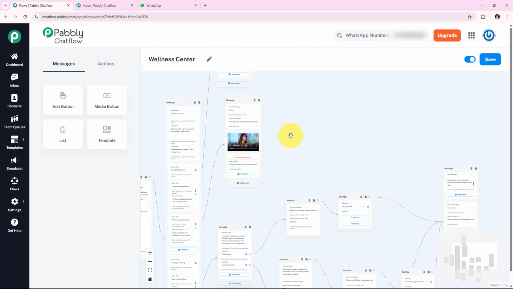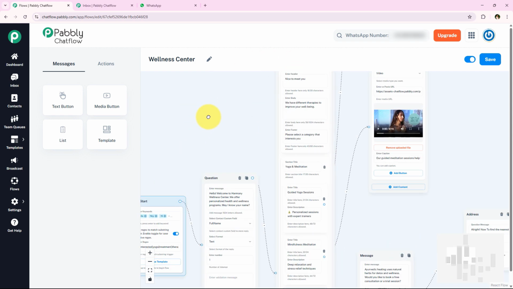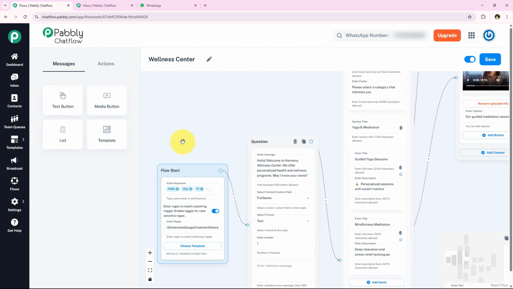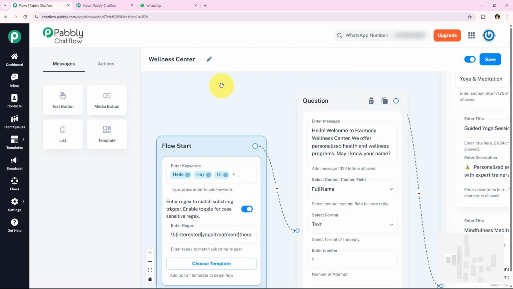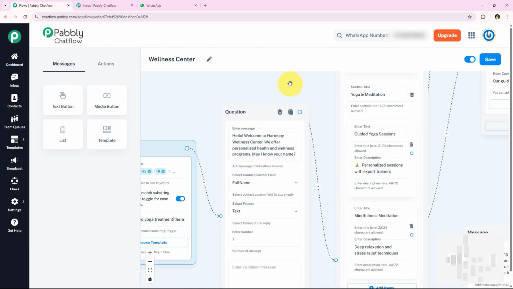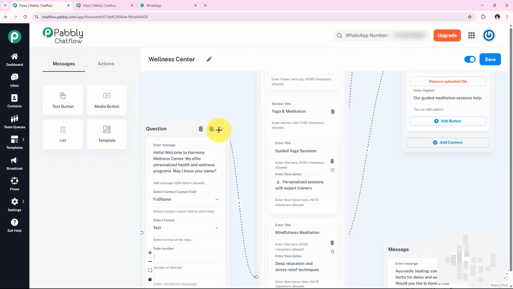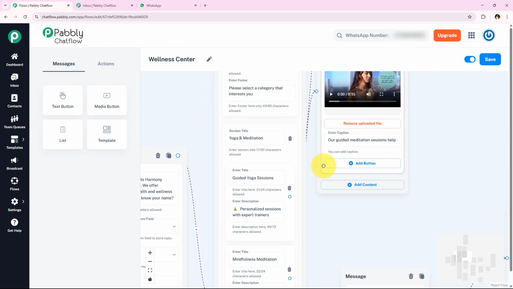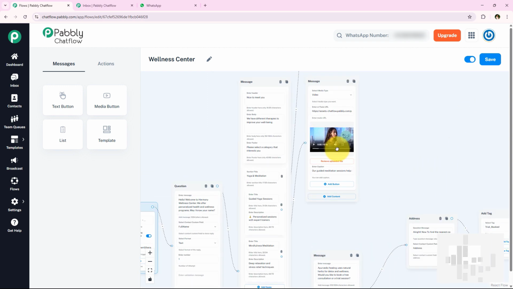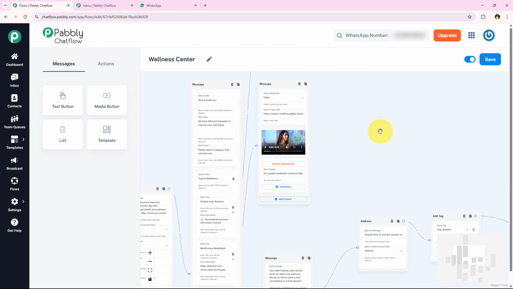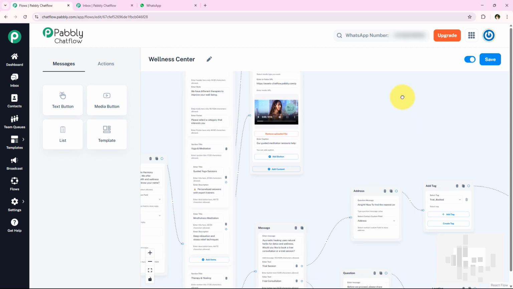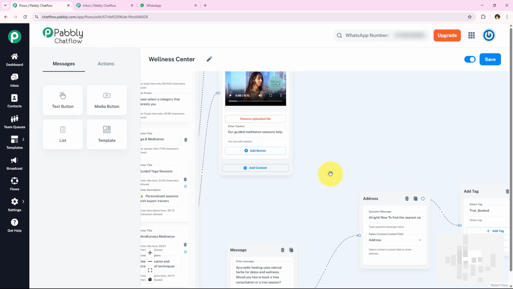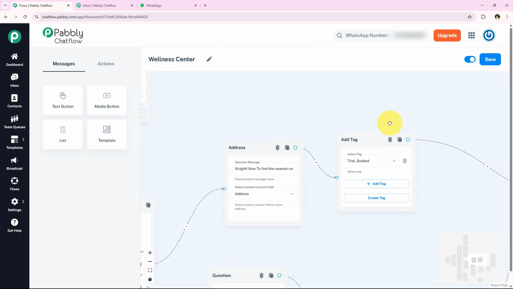So yes, with this we have successfully completed this flow right over here. And that's how you can create an advanced WhatsApp chatbot using Pabbly Chatflow. And yes, I'm just going to summarize it once for you. So in this tutorial, I showed you how to set up triggers using regex, collect customer details like name, email and address, and present structured service options. Alright, like we did with the list. Send media files such as brochures and videos like we did right over here. Personalize interactions using conditions, and tags for segmentation. And send automated WhatsApp template messages for the confirmation.